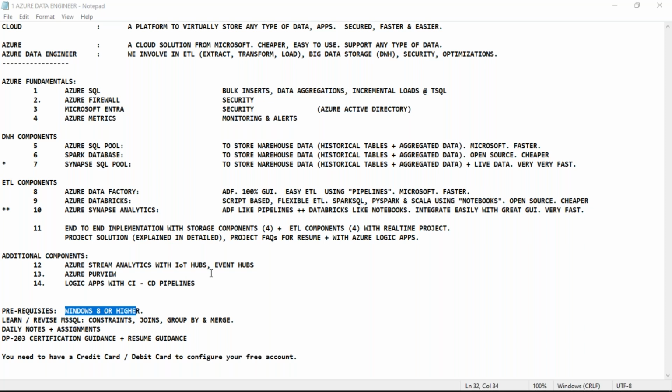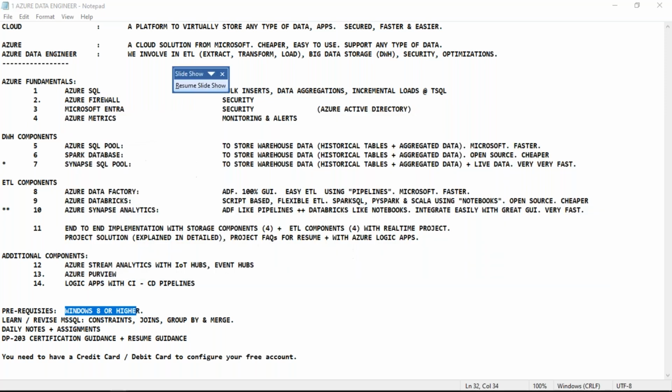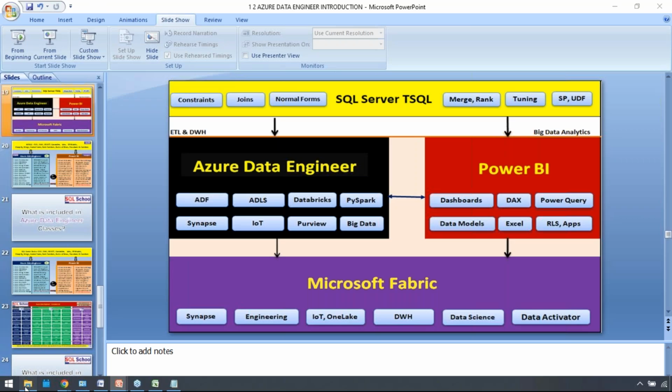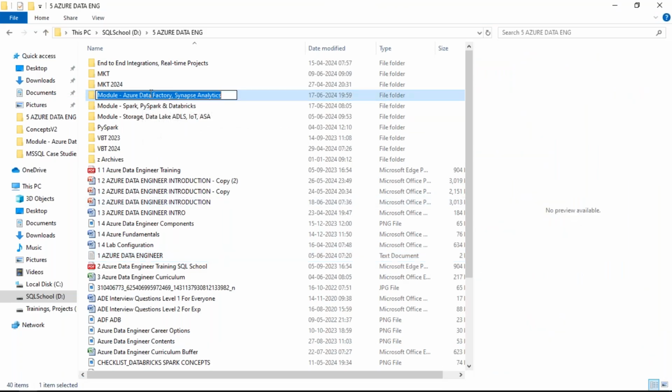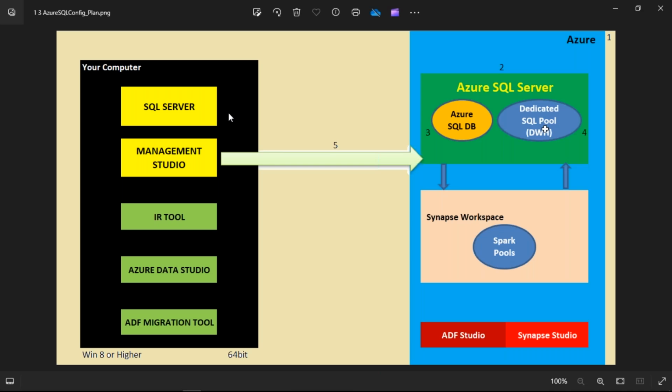It won't. It's a Microsoft technology we're working on, so we cannot compromise on things just for the sake of our comfort. We need a Windows operating system. Not only for SQL Server, even the other components we are going to install very soon, like the integration runtime tools and migration tools, need Windows 8 or higher. So let's not compromise the technology for the sake of an operating system.